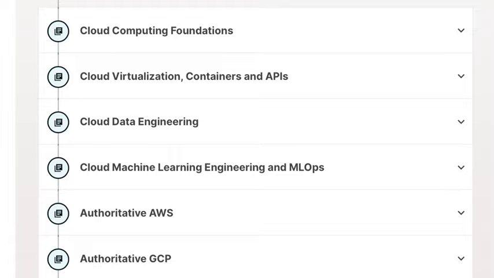Really excited to show some of the stuff that we've been working on at Pragmatic AI Labs and through our DS500 program. Today I'm going to talk about the largest online cloud computing program in the world. It's a comprehensive 8-course program. Let's go ahead and take a look at what I mean by this.